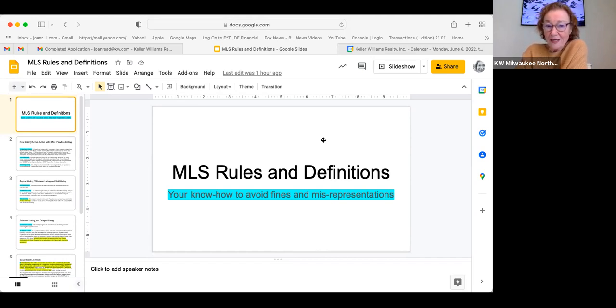And the reason I have on the title page, your know-how to avoid fines and misrepresentations, is that MLS is pretty diligent about reviewing how listings are turned in. If there are forms that are required that go with new listings, they will remind you gently that the form is missing. They'll remind you gently of other infractions of MLS rules. And if you ignore those warnings, they do give you a fine. And sometimes, in some situations, the fines are pretty substantial. So that's why I think today's review is good.